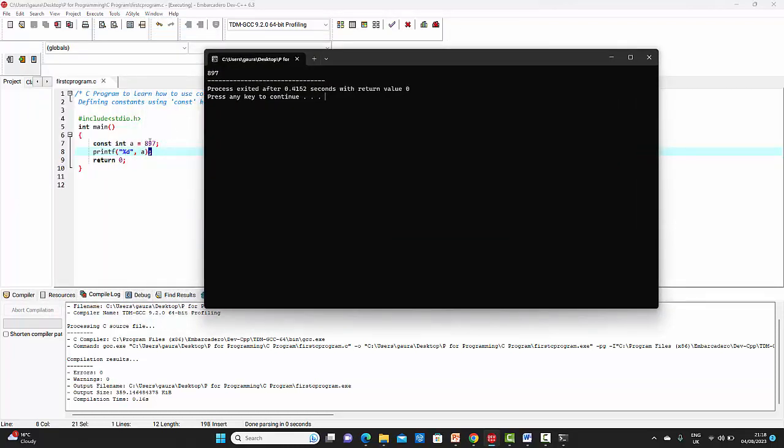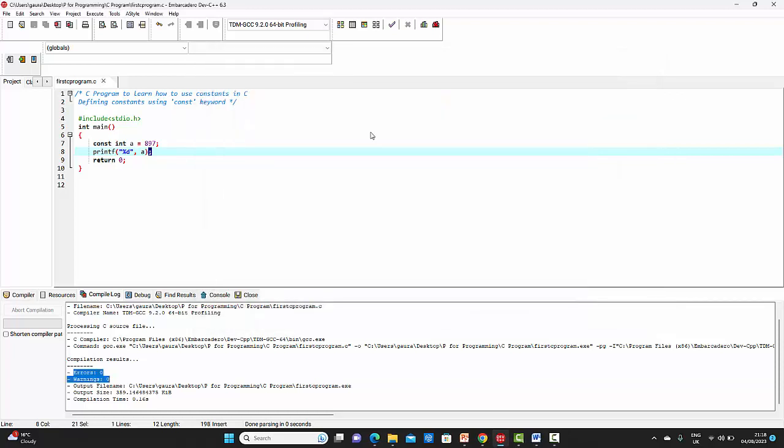And as we can see here, this is the output. 897, the value which I have assigned to this integer constant, is printed by making use of the printf function. If I press any key to continue, it will take me back to the main window.